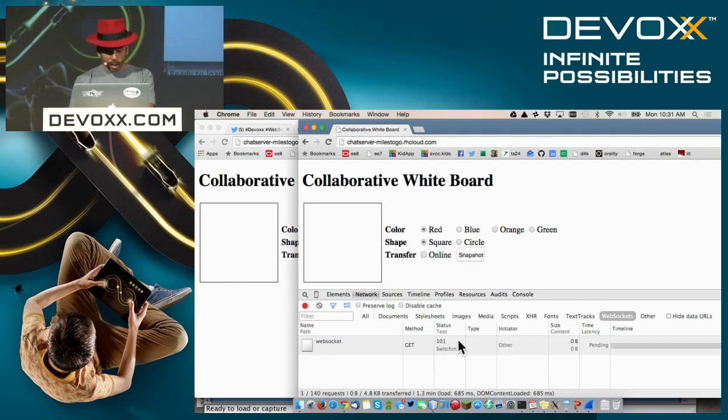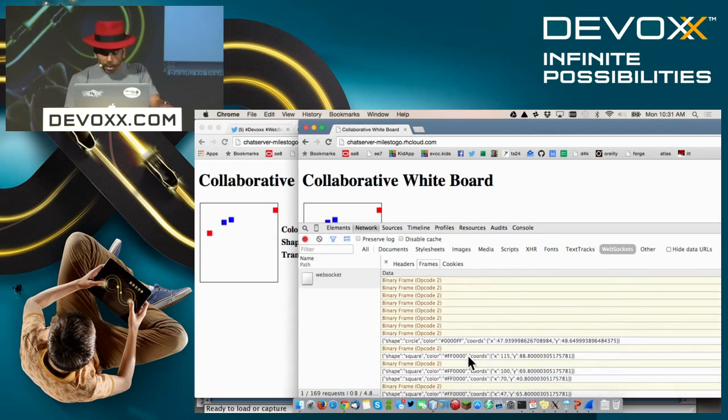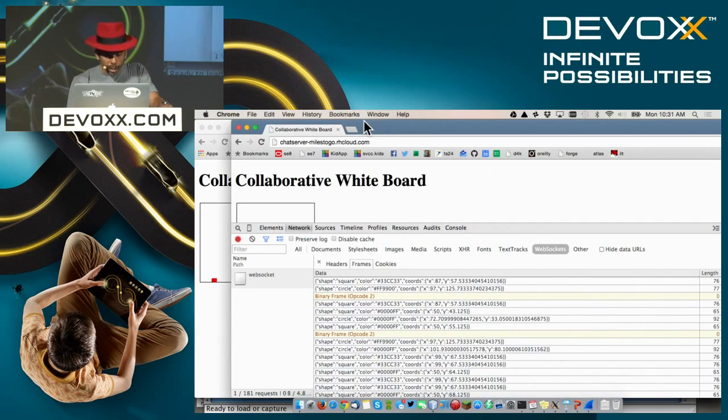But in here, in the WebSocket, if I click on WebSocket, there are a lot of messages being exchanged. All of those are shown over here. So what's really happening on the wire? Well, if I click anywhere, it's HTML5 canvas. So my X and Y coordinates, my shape, and my color. Those three things are captured and sent as a JSON structure over the wire. So here it says shape, circle, color, coordinates. Those are sent over the wire. And when I'm clicking on the snapshot, it captures an array buffer and sends it over the wire. So it's showing you a text and binary transfer of data.